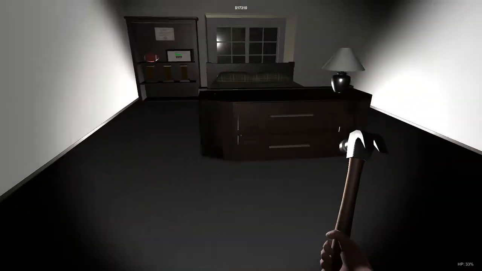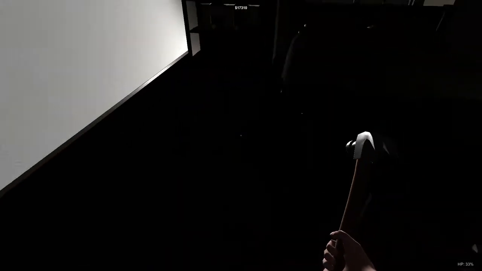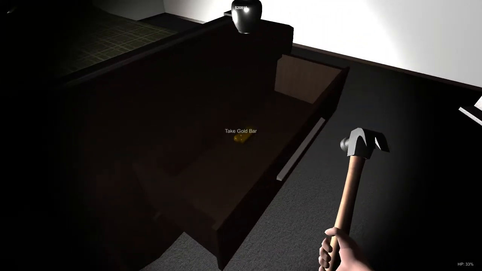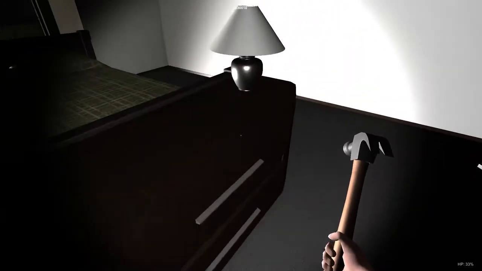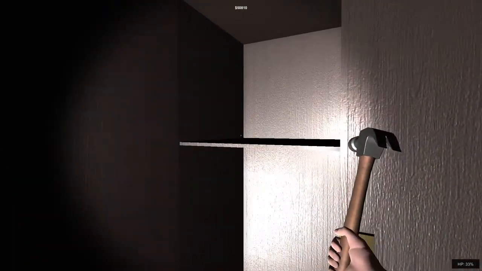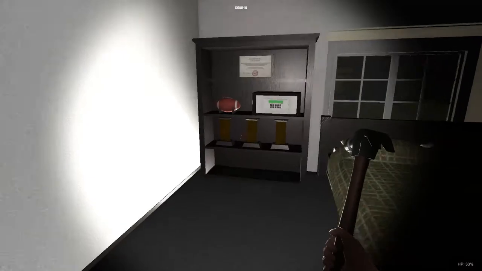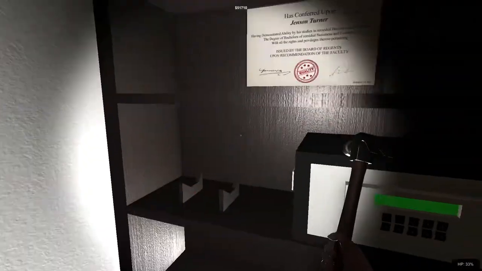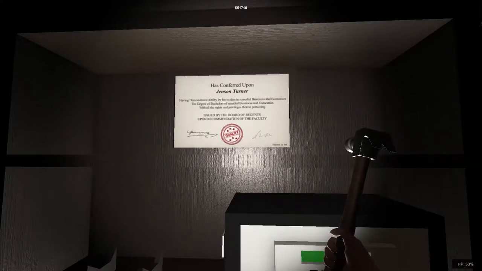Got 'em, coach. Alright, so what we got here? A little diamond ring, I'll take it. Gold bar, I take it. Got some nice stuff. This is where you keep all the good stuff, huh? Nice. $50 trophies, I guess I take it.